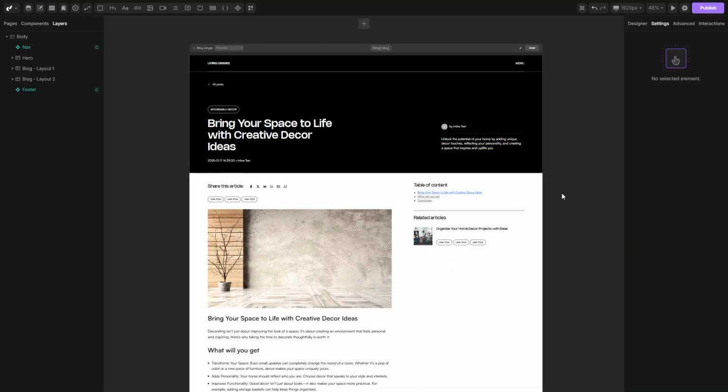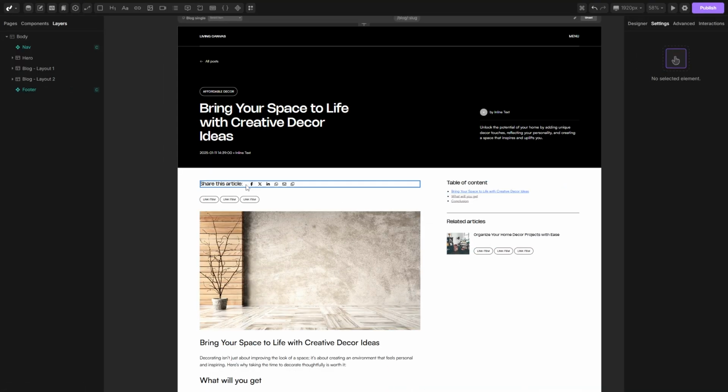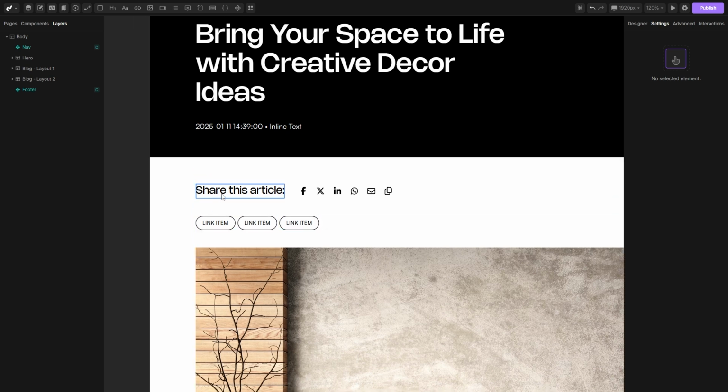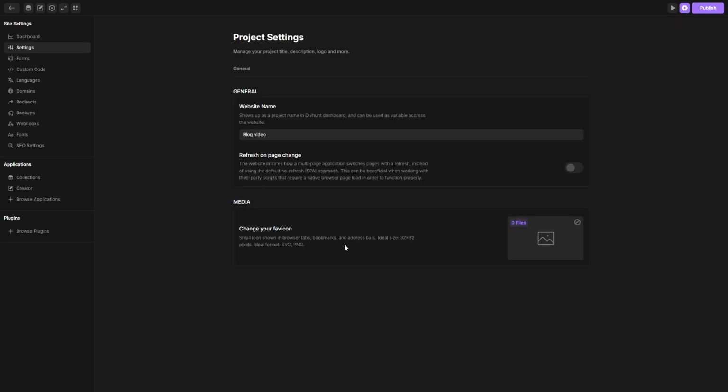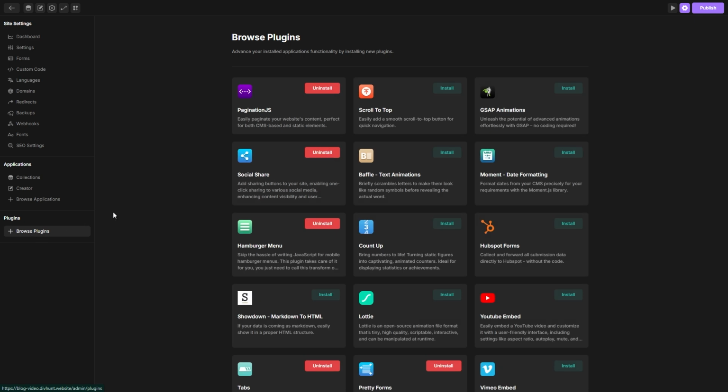Okay, so we are back at our blog single page. You may have noticed before that here we have these share this article buttons, which are used to share a specific article on some social media or to copy the URL of that article. Before we enable this, we need to go to the settings of our project, browse plugins, and install a social share plugin.